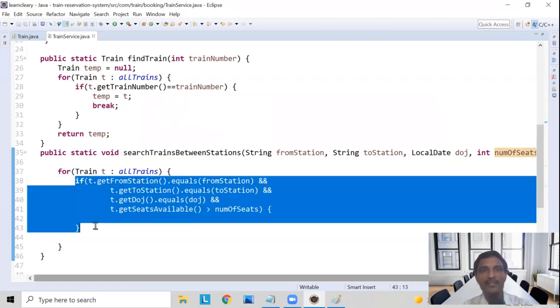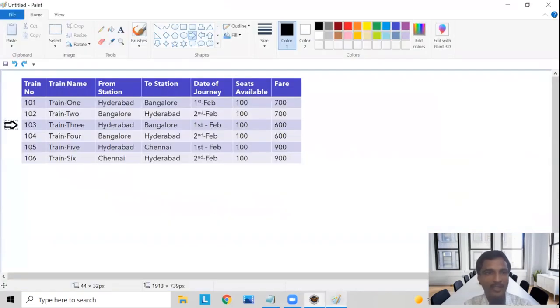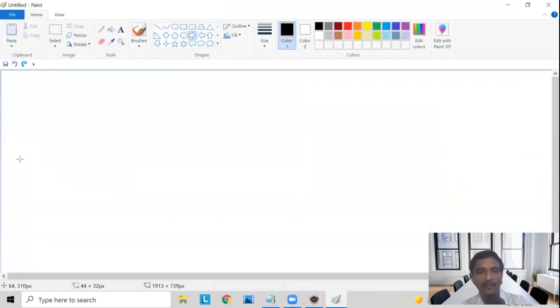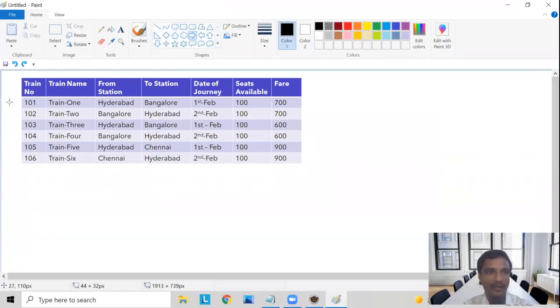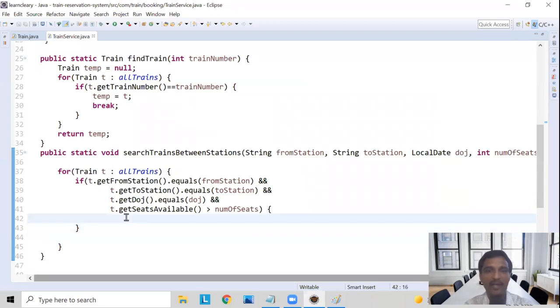If all these four conditions match, for example, let's say the pointer is currently here, and the input is Hyderabad to Bangalore, and the number of seats I asked for is 10. There are 100 seats available on the system date, February 1st. So all these four conditions match my input. So what I need to do is store this train object 101 into one temporary list. So here I will declare one temporary list, searchTrainList.add(T).